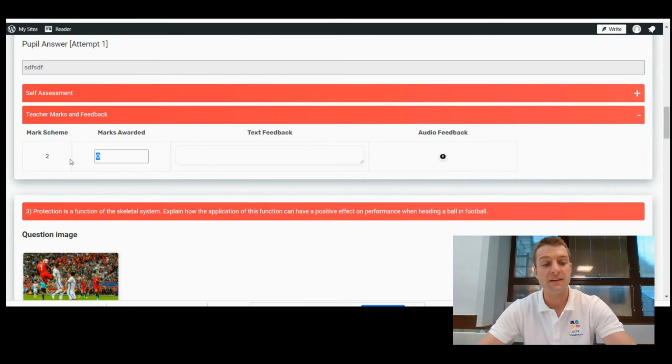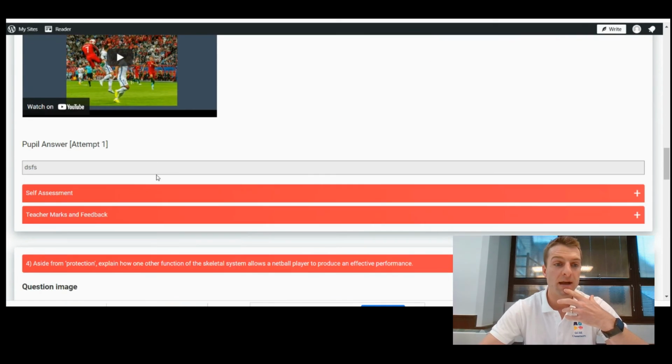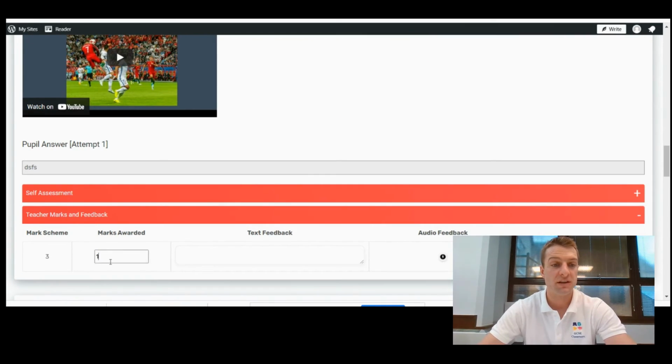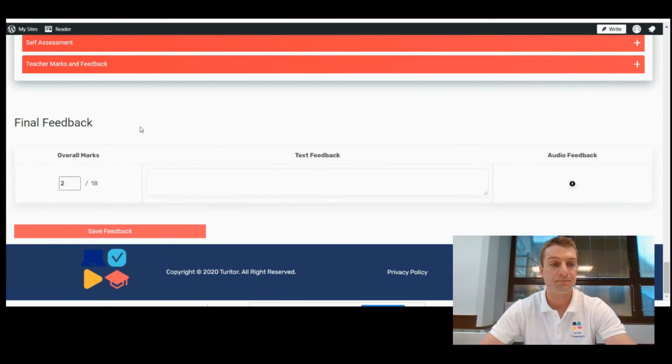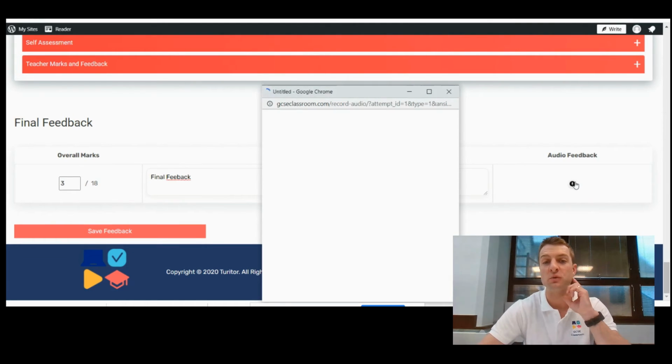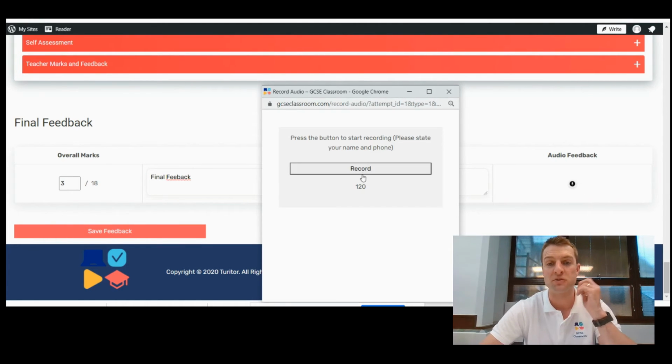So you can do that. Obviously you don't have to leave text feedback and audio feedback for every single question, but you can if you wish. And then down at the bottom here, the overall marks will automatically update, and you can leave some final feedback here if you want to. You can also leave a final audio message as well, maybe summarizing how this particular pupil has got on. Once again, I can save that here.